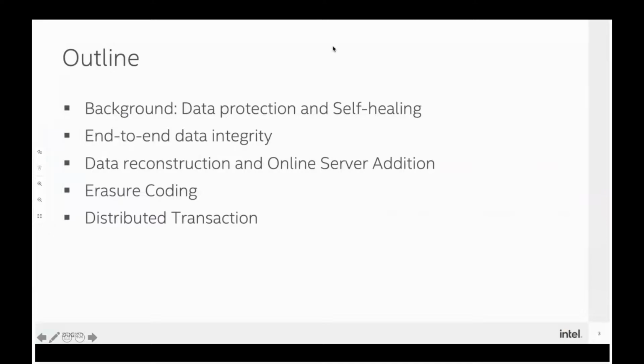Today I'm going to give a status update of DAOS core features. And yeah, here is the agenda. First of all, we will spend a little bit of time to introduce data protection and self-healing from high level to give everyone some background.